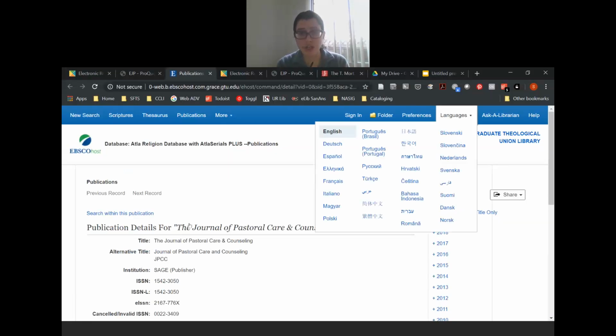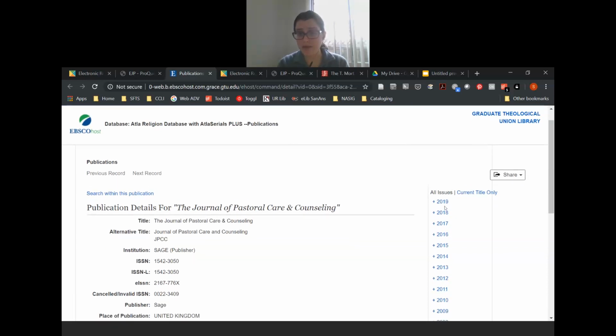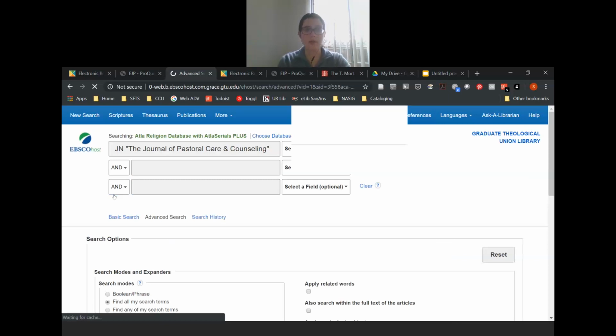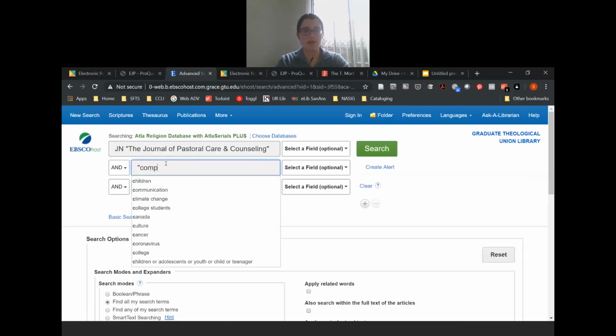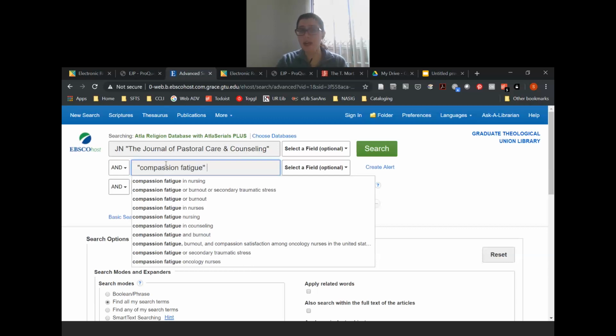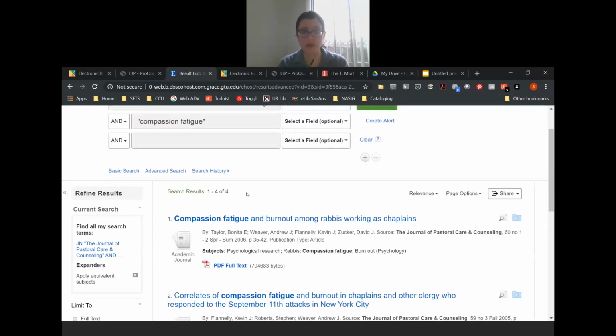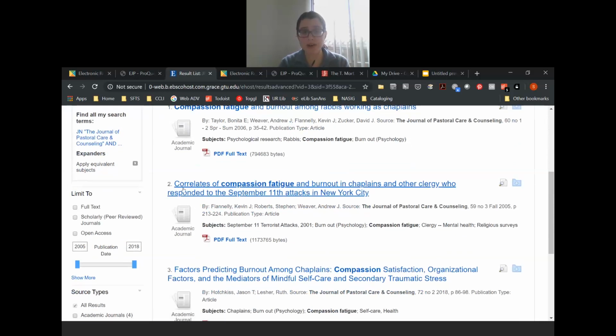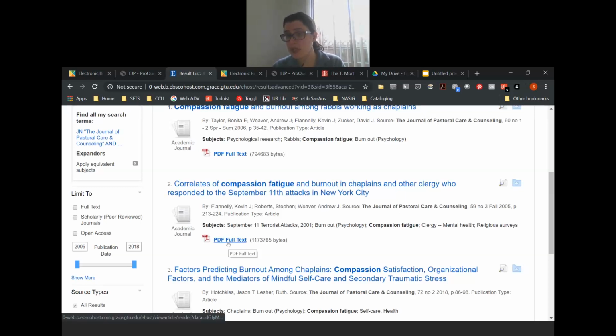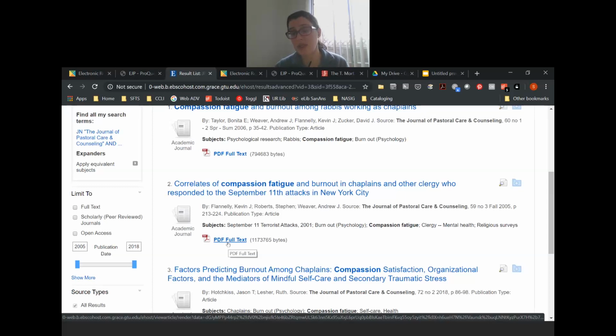So here's the journal page. I could navigate by volume, year, issue, but I'm going to use this handy tool to the left, search within this publication. And I remember that the title featured compassion fatigue. I might also see a lot of other interesting articles that include that same phrase. And in fact, there's 4 articles in this journal that use that phrase. But I remember it started with correlates, and the author is Flannelly, and we do have full text access to this article. So I've successfully tracked down this article just from the citation by using the eJournal portal.